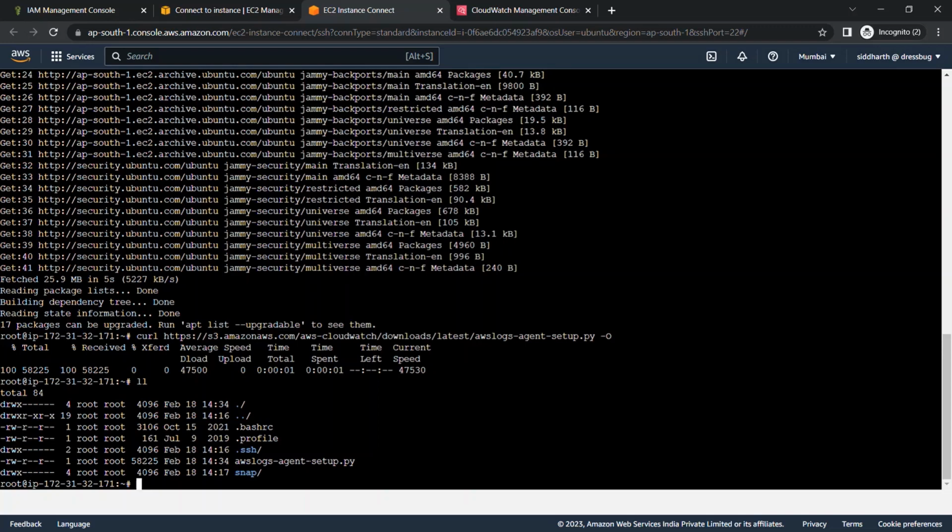Now we need to run this setup. We need to run this configuration with Python. We are also giving the hyphen region. Whatsoever region your server is in, you may give that region. My region is Mumbai, so I am giving ap-south-1, and now press enter.